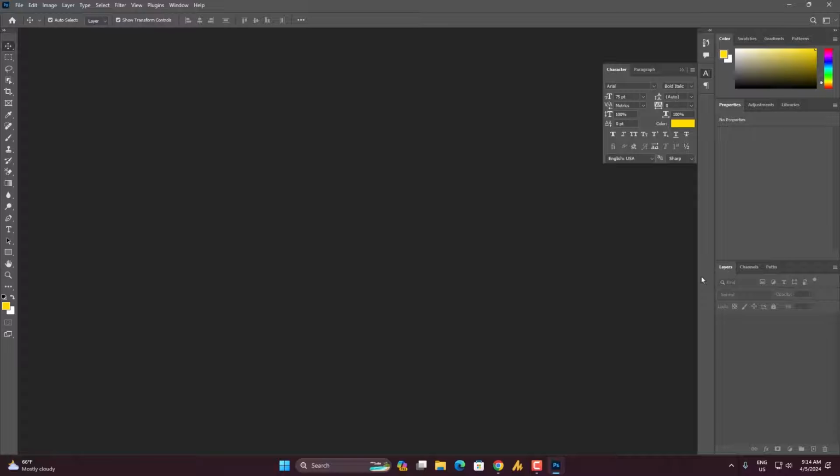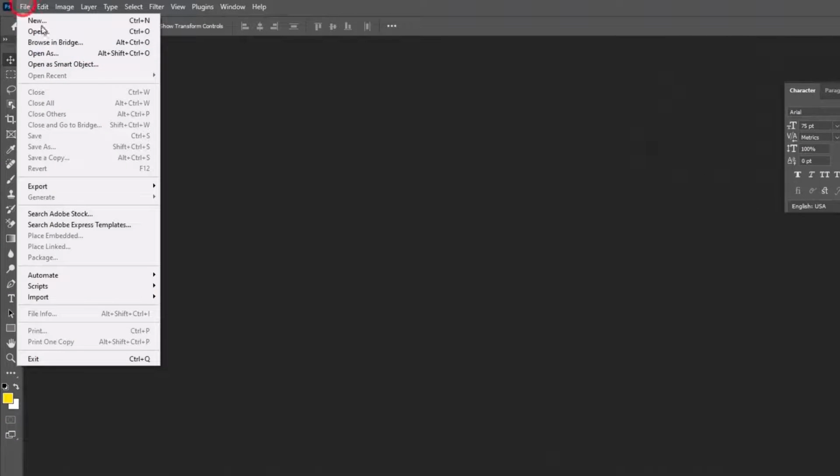Now the last one, increasing the amount of recent Photoshop files in the list. By default, when you select File and then Open Recent, you will see 25 files over here. When you go into the recent files, open files, you will see around 25 files. So you can increase the amount of the list available.